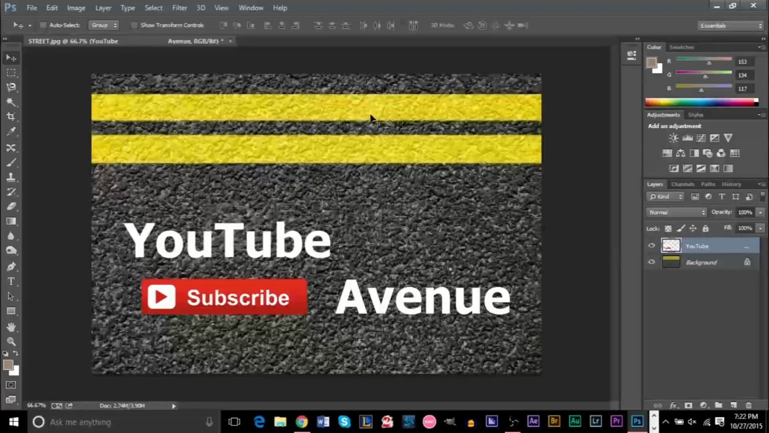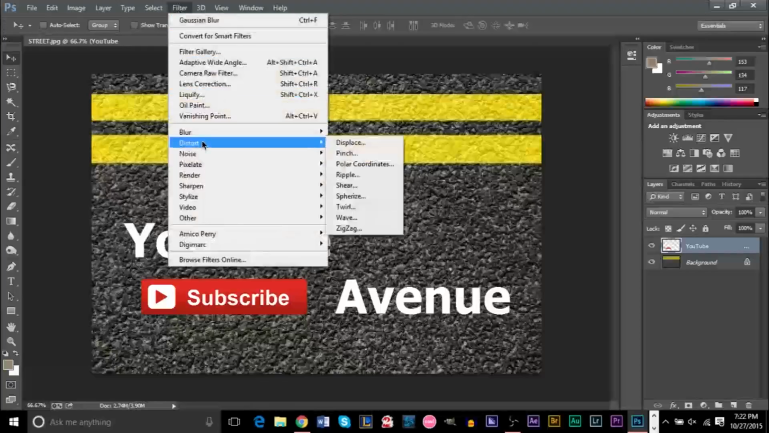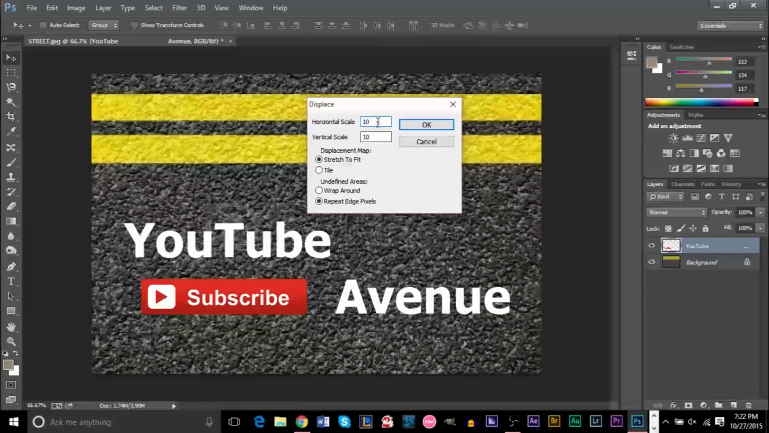Once you have that done, we're going to go ahead and add our displacement map. So go up to Filters, go to Distort, go to Displace, and make sure you have the first and the second value set to 10, and make sure that you have for the first option Stretch to Fit and the second option Repeat Edge Pixels. Then go ahead and click OK.